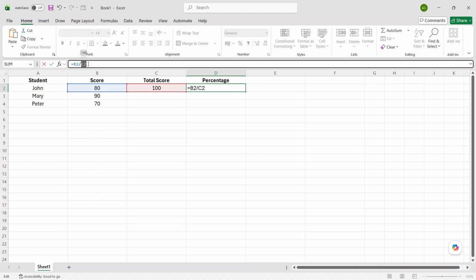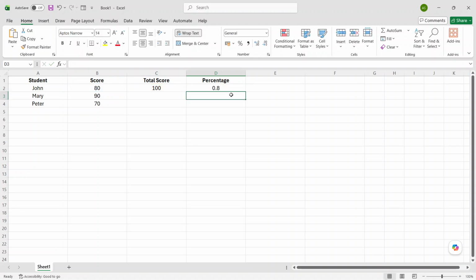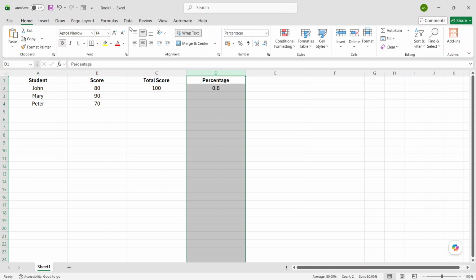Once the formula looks right, press enter. At first, Excel may show the result as a decimal. To format it properly, select cell D2, go to the Home tab, and in the number group, click the percentage button. This converts the decimal into a percentage format, making it much easier to read. In this example, Excel returns 80%.